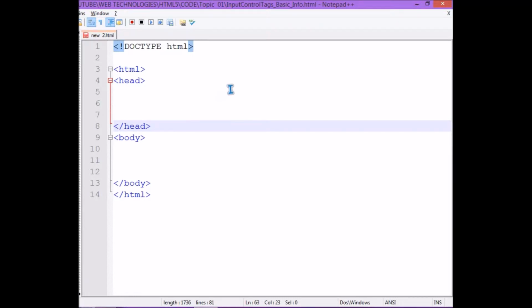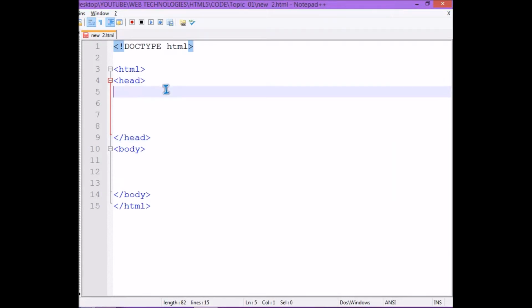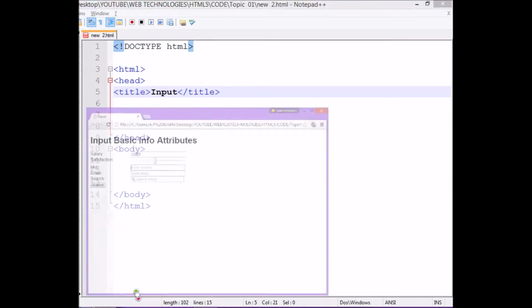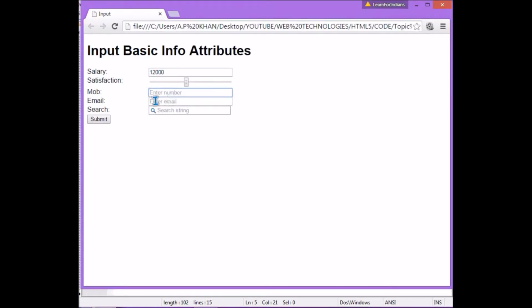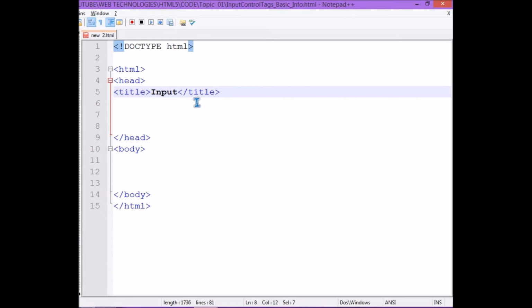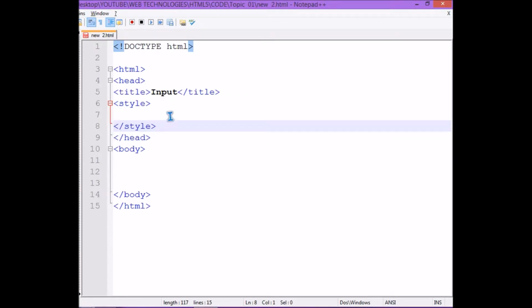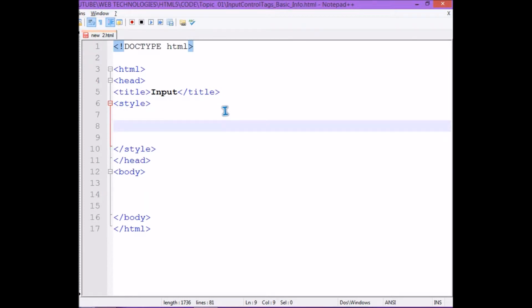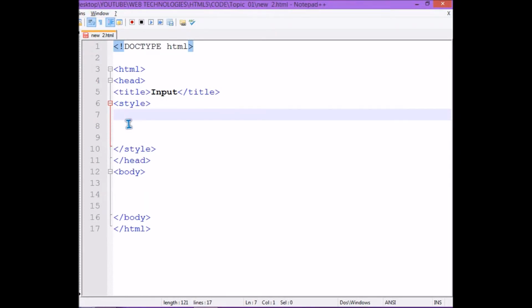Now we'll start. In the heading we give some title to the page. The title of the page, you can write as input. And since we have a body, and certain labels and certain inputs, let's give styling to it. So we will make a style section and end the style. And what style do I have to give? This is the style, and we'll give a style to the body like this.